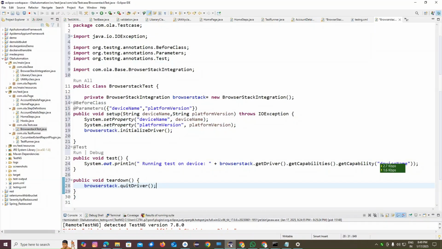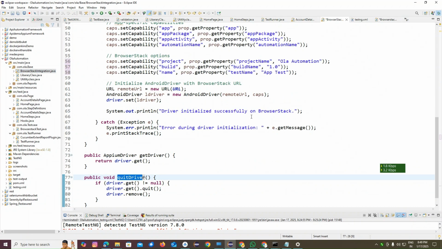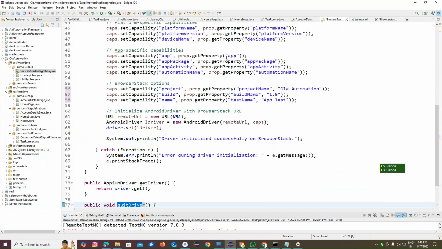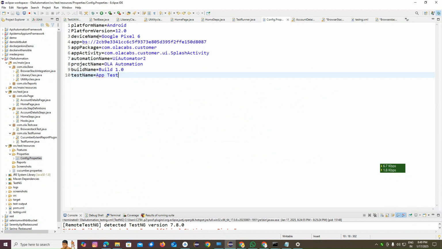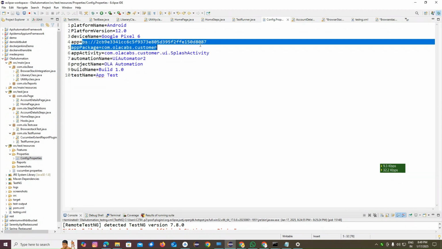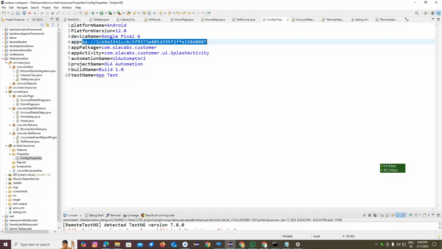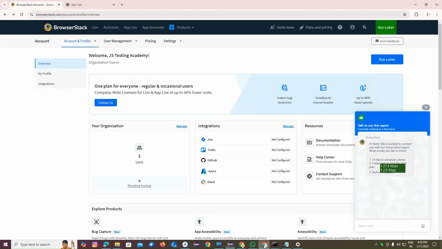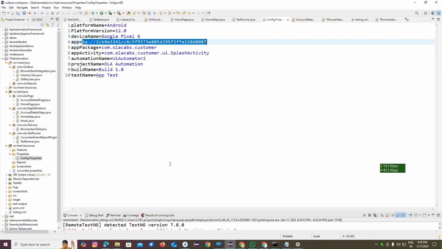You need to copy this app URL and give it in your BrowserStack integration. For example, go to config.properties. I gave this app URL here. Before, in our local we needed to give the path of the app, but now you get an app URL from the curl and pass it so that it runs in BrowserStack. This is very important. This small change we have to do in our framework.